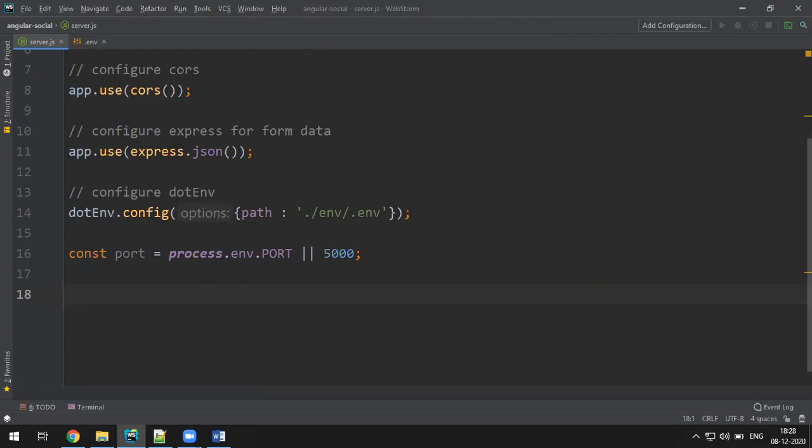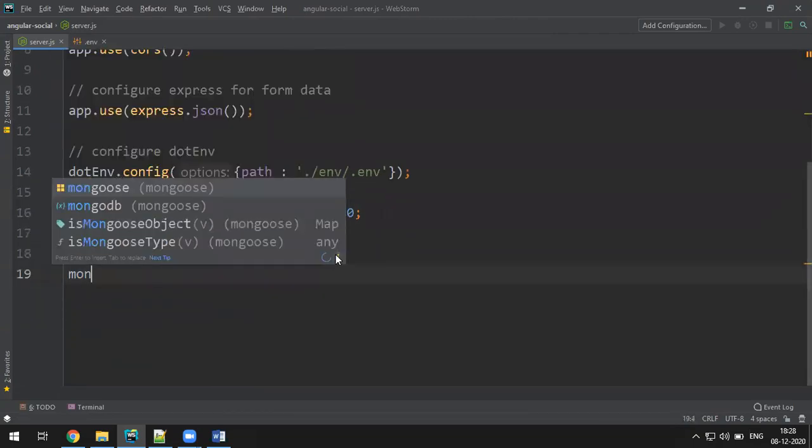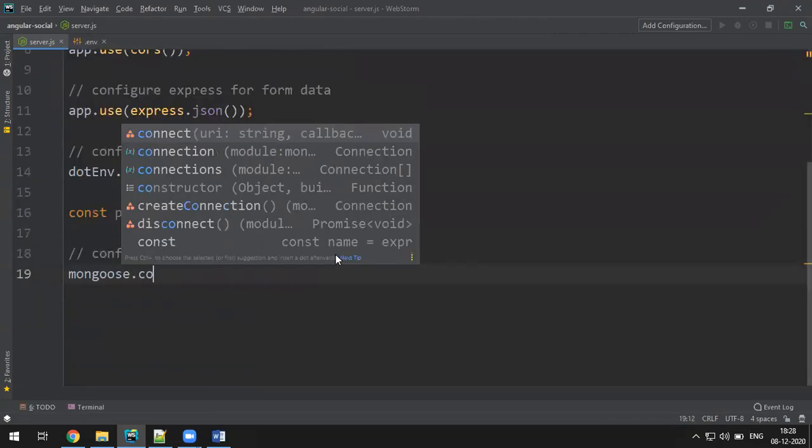Next, let's configure MongoDB. So mongoose.connect to process.env dot this one.